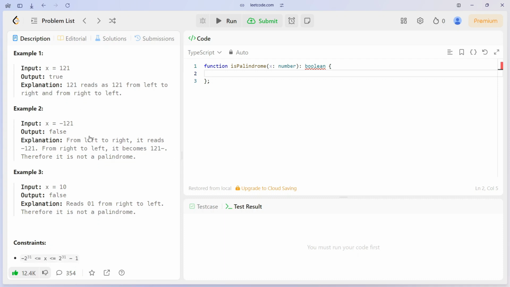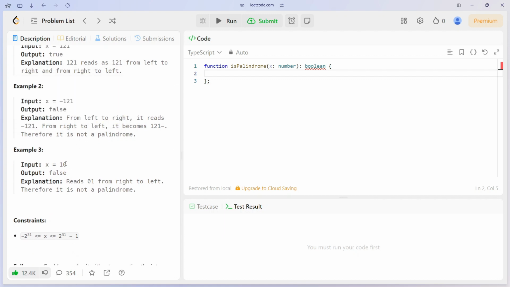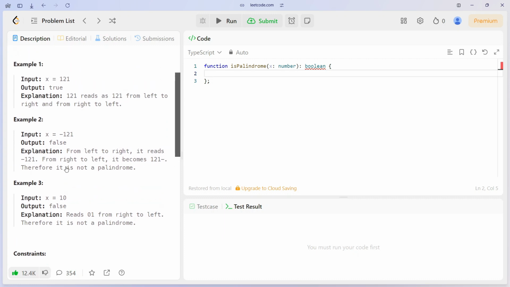Negative numbers are not palindromes, so in this case the output should be false. And 10 is also not a palindrome because if we reverse the number it will become 01, so it is also not a palindrome.